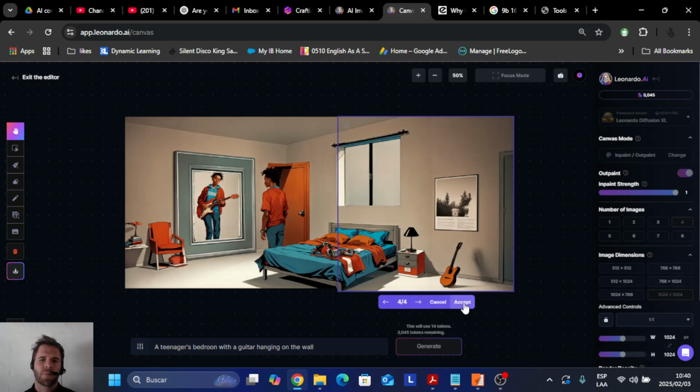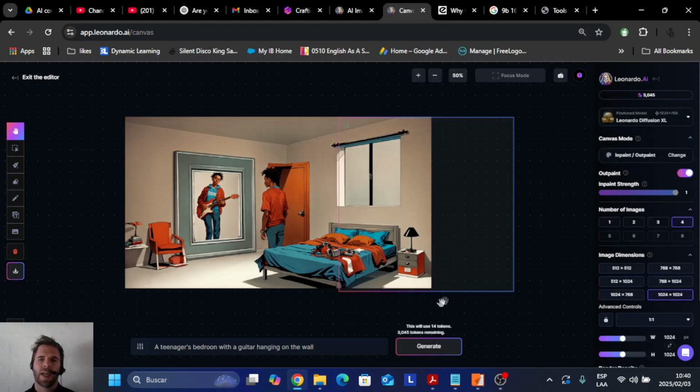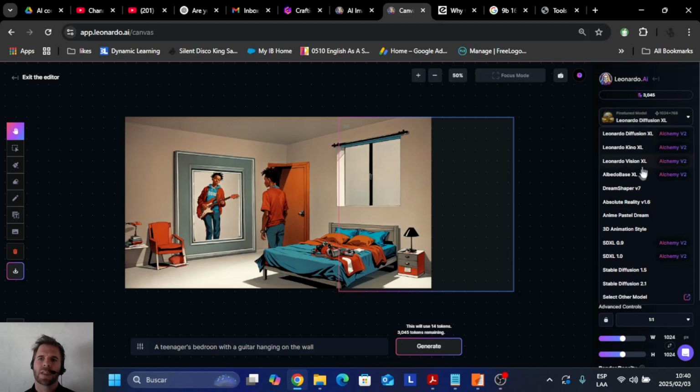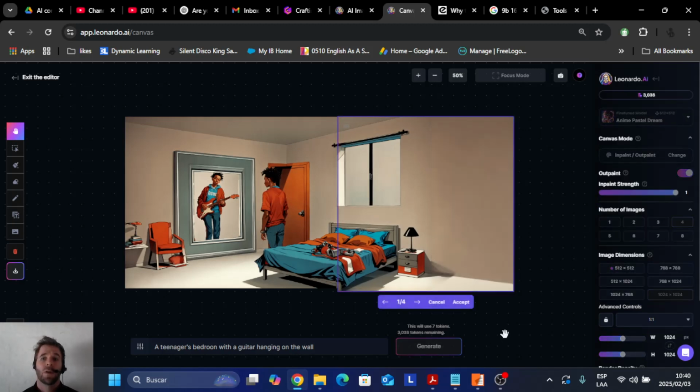But before I accept, what you can see here on the right-hand side, again, we have presets. And I'm actually going to try the same prompt with the anime pastel dream. Let's see what that looks like. Okay, so here you can see that it pretty much ignored the fact that I wanted a guitar on the wall. It's just giving me a wall.